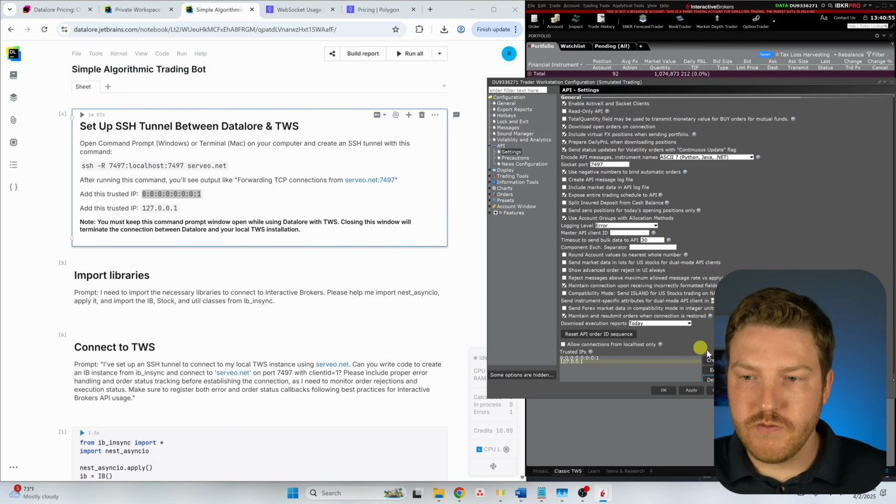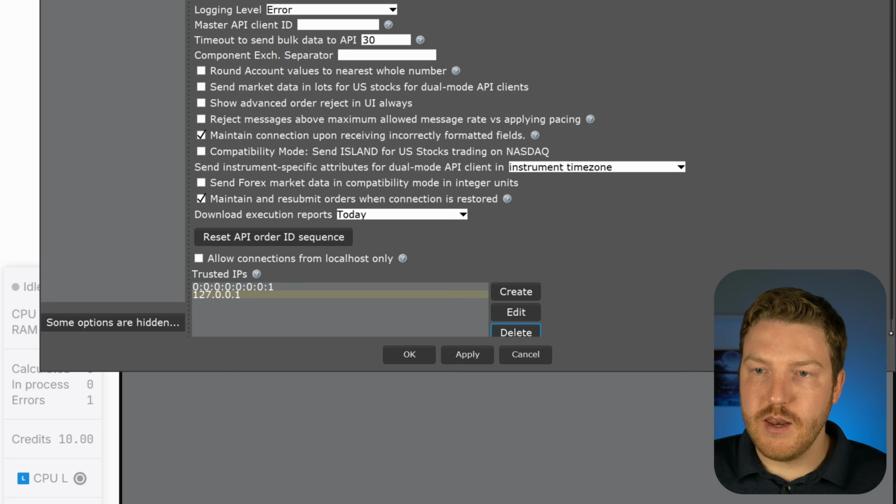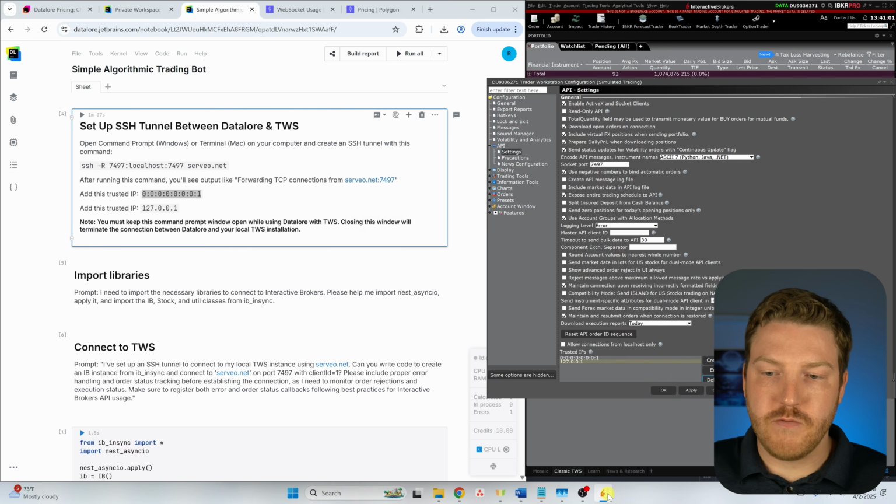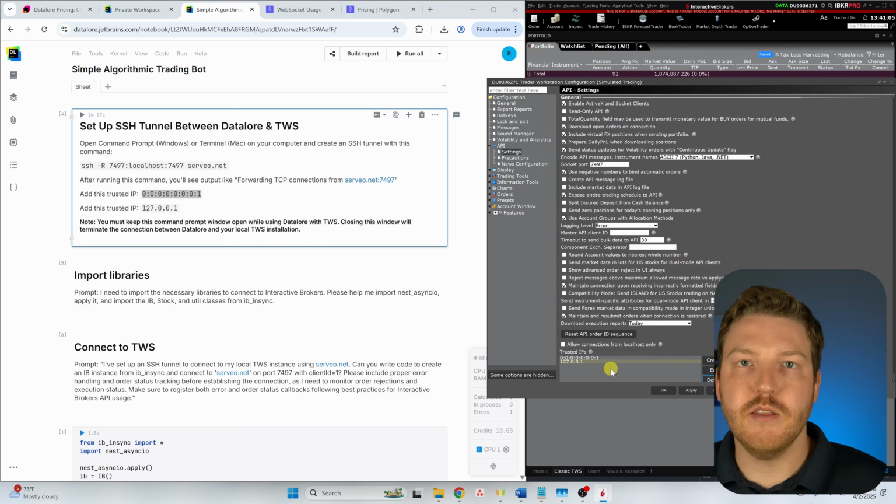So now once we've done that, after you've made these changes, hit apply, and then you're going to have to restart Trader Workstation. So you'll just close out and re-log in the same way.